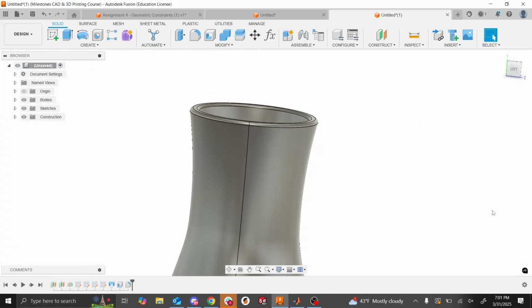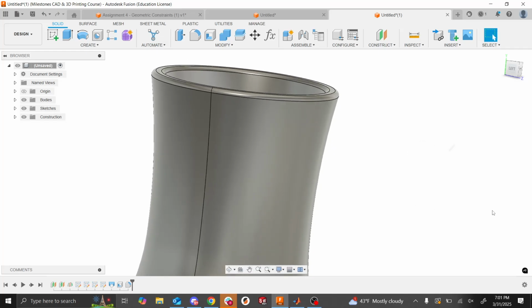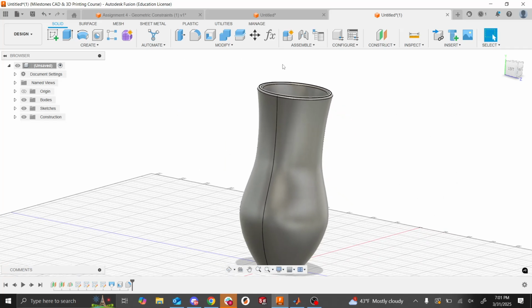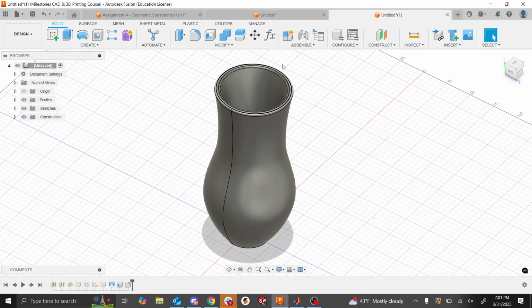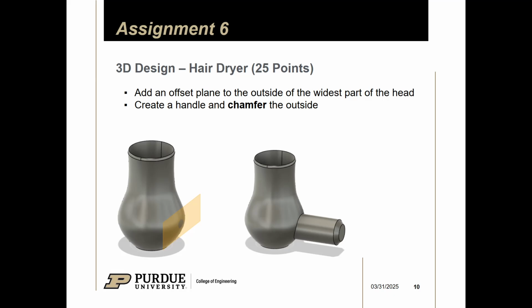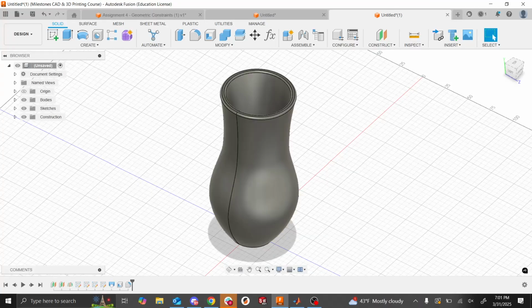Okay, so I've added the fillet on both sides. Again, yours should just be on the outside. The inside should look a little bit sharp, but that's okay. I'm going to leave that there. Next step is to create a nice handle for this. So what I'm going to do is I'm going to create another plane.